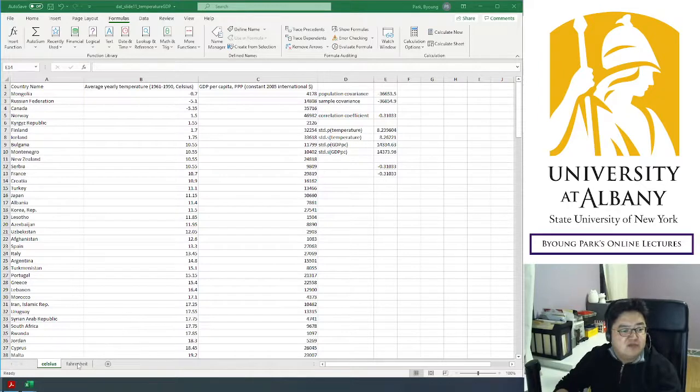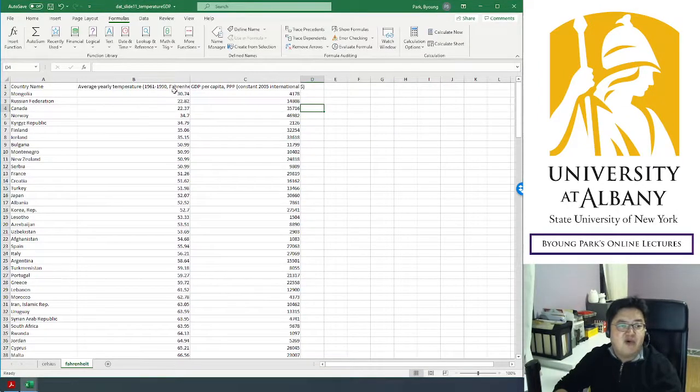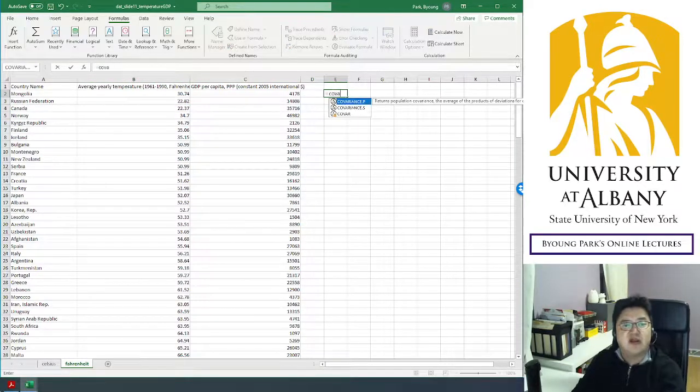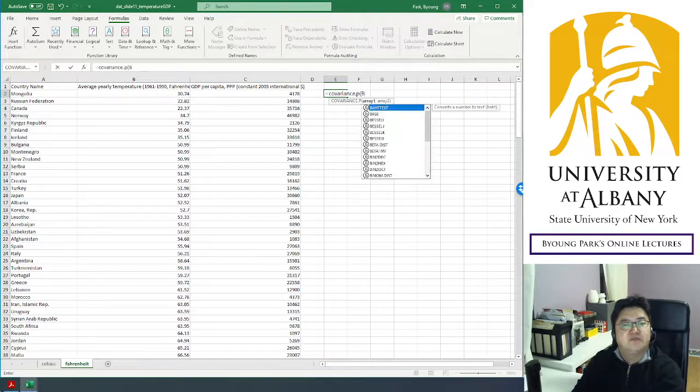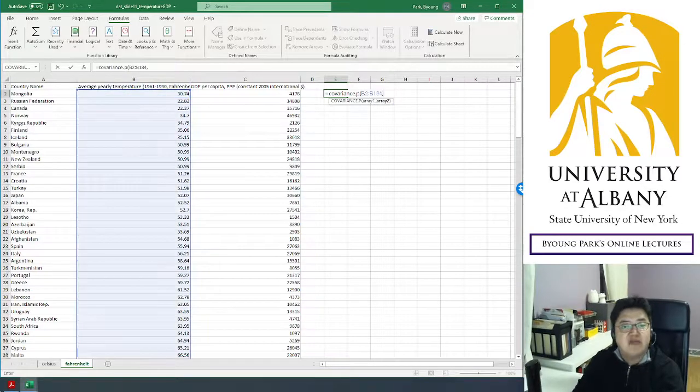And now you may just try the same thing for Fahrenheit. Now I made up new variables in Fahrenheit and in the same dollar. So I changed the temperature only. And let's try. Everything else is the same.